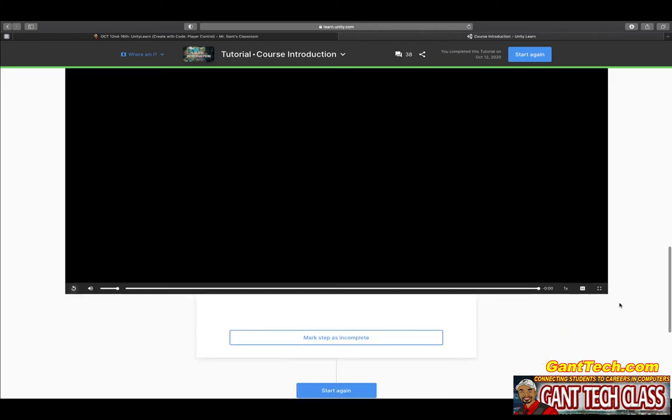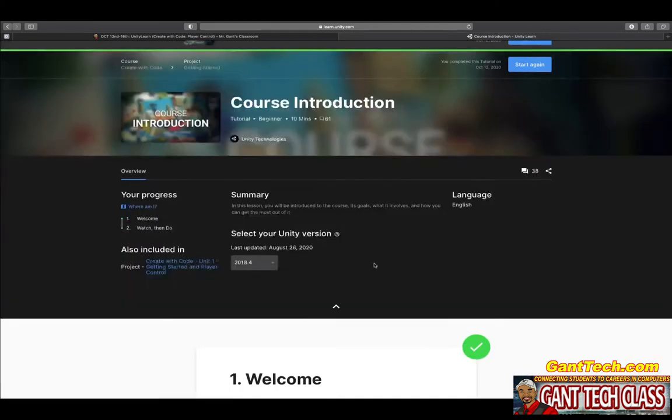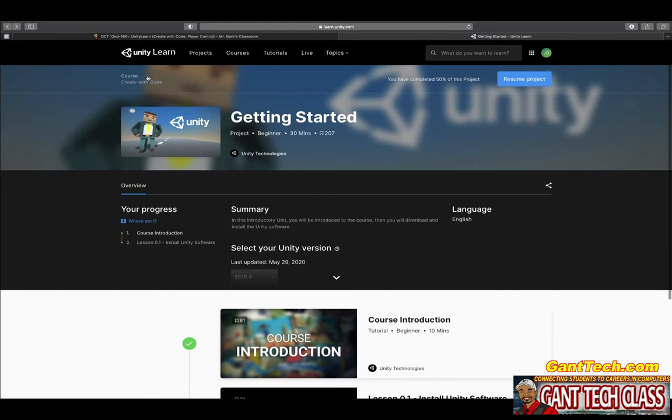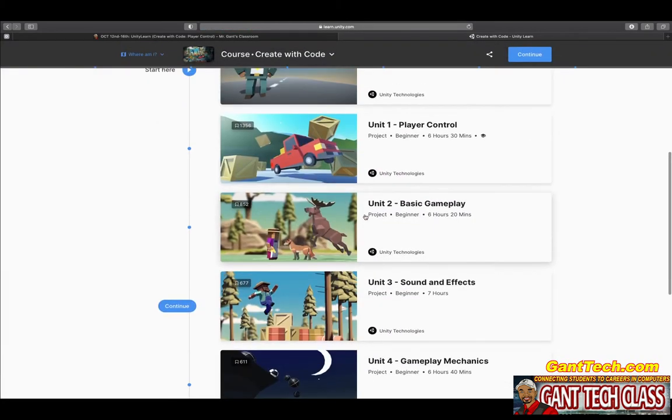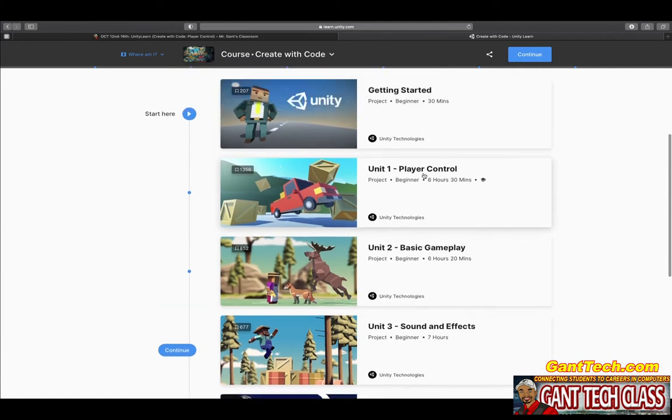So again, for this Unity course, you want to make sure that you watch and then go ahead and do it on your own. So again, you should press Mark Complete. I'll go to the top and click back on Create with Code. And you're going to get started with this, Unit 1, Player Control.